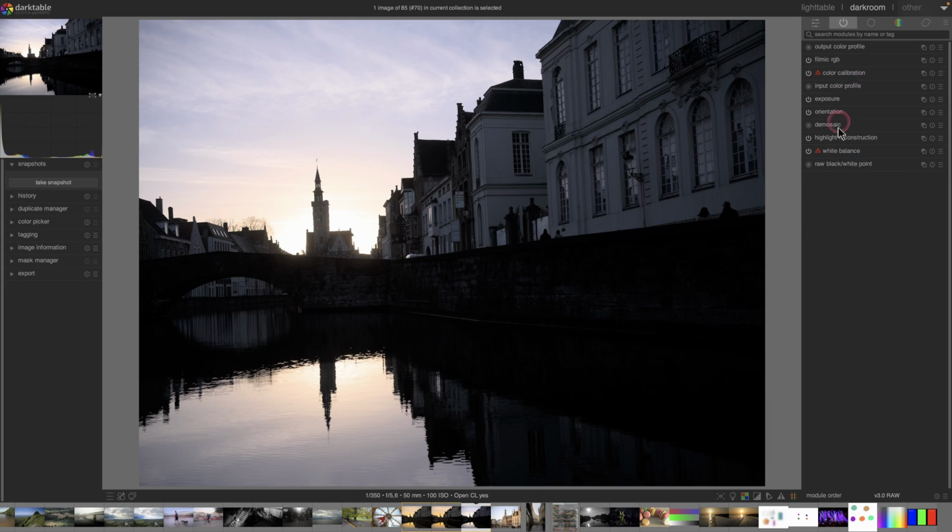You'll notice that I have a warning sign here on white balance and color calibration. Why is that? If I click on it, it says white balance applied twice. This is where I followed a video made by Aurélien Pierre, the developer of color calibration and Filmic RGB. I'll put a link to it below, and I do advise you to go and watch that. I'll give you a quick rundown of what it does and how it works.